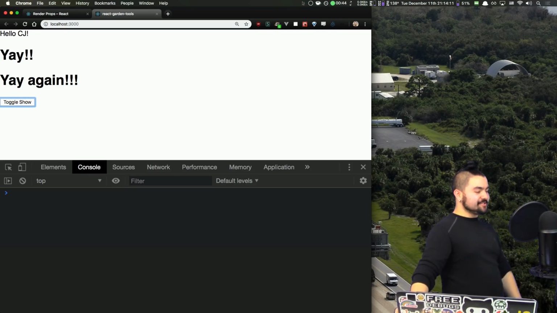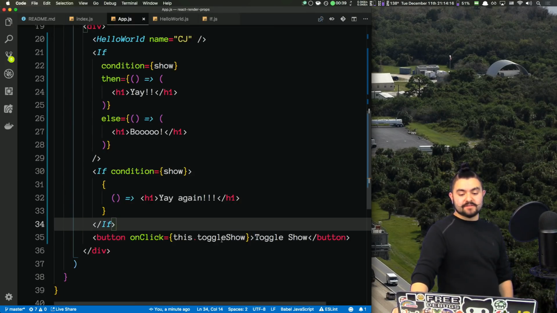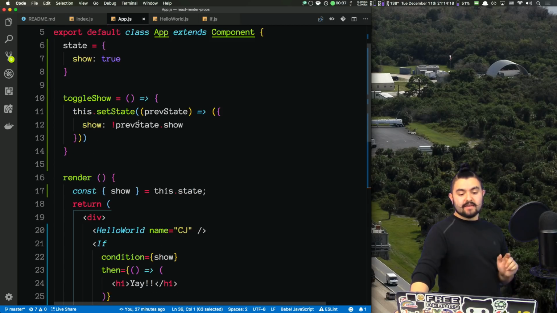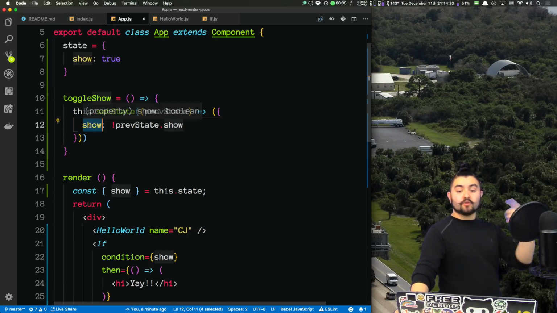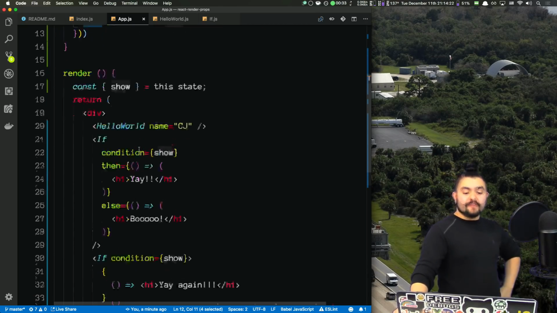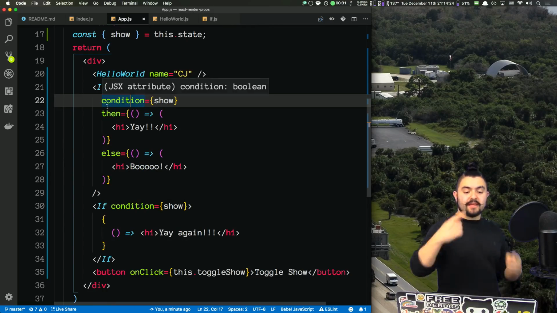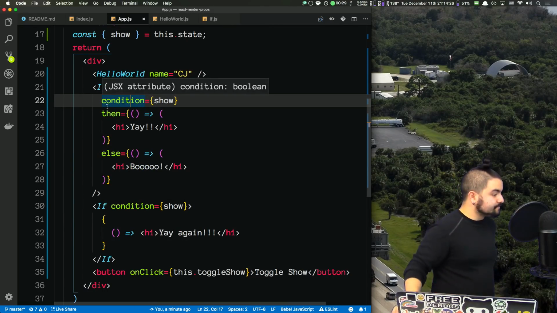Oh yeah, and World just asked, can you add a click event to switch the conditions? And I did, and that's what happened. So when this button is clicked, it will update state to toggle show to be the opposite value. That then gets passed down to the if component, and the opposite thing will render. Cool.